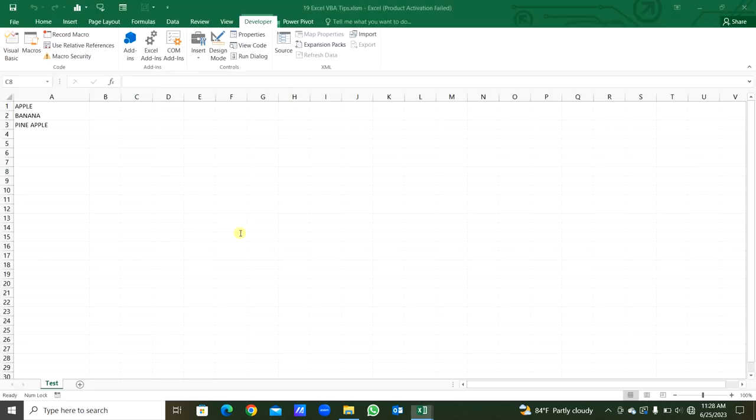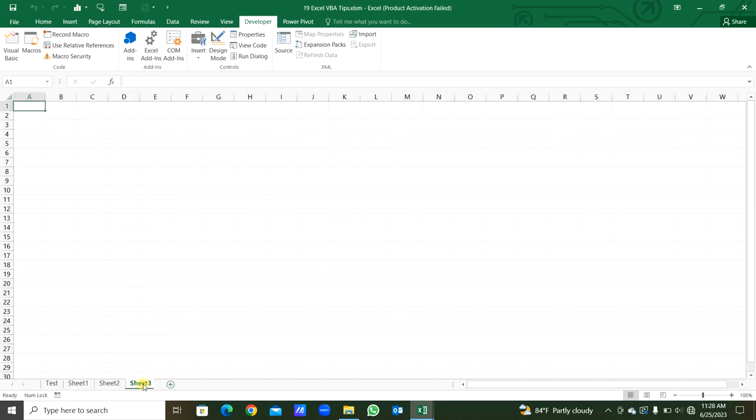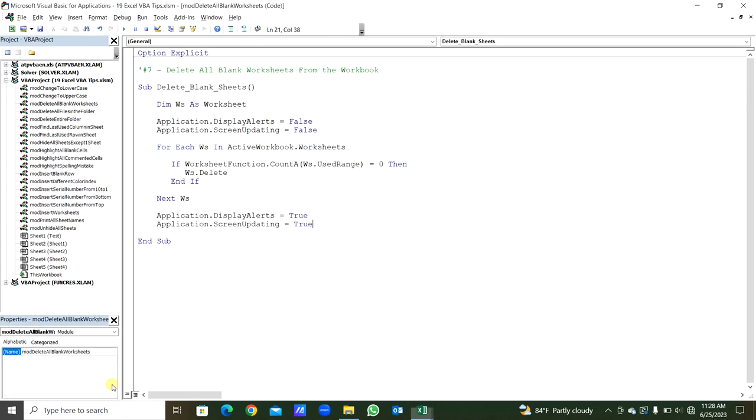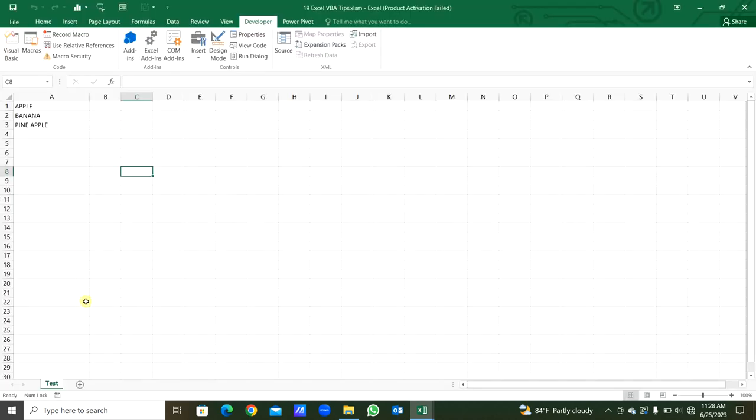So we will create some blank sheets. Sheet 1, 2, 3, 4. These are the blank sheets. You can see 1, 2, 3, and 4. Only the test sheet has some data in three cells. So what we are going to do, let's select this sheet number 2. Okay, now we will run this. The blank sheets are deleted. Only the test sheet is there.